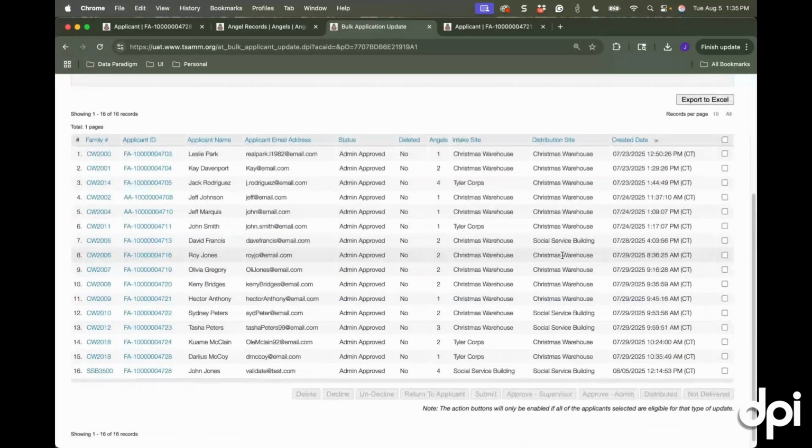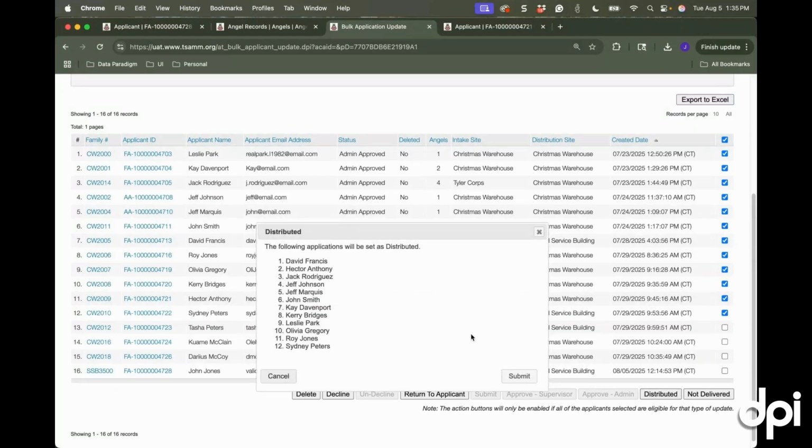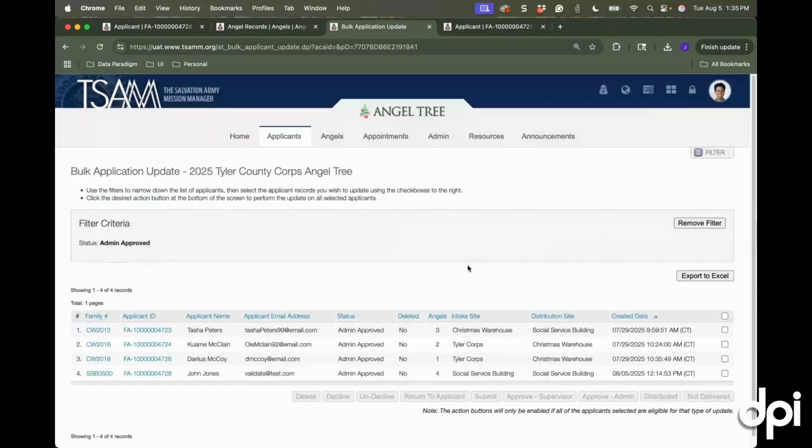So let's say I'm going to come in here. I'm going to select the box at the top, which selects all the boxes down the line. And I'm going to remove these 4 for the sake of demonstration. And I'm going to update all 12 of these applications to be distributed. I click distribute, click submit. And now all of those applications have been distributed.